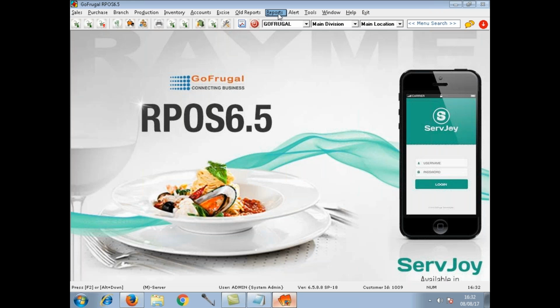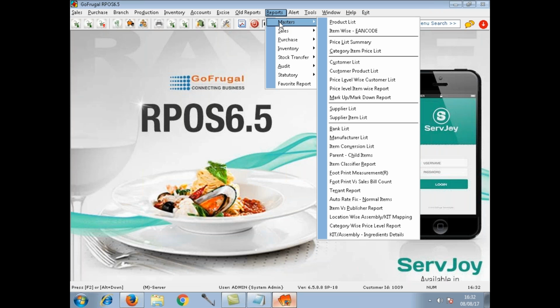You can directly go to the reports tab here. In the reports, we have a lot of reports. If you want all the items exported as a list, say you want to know how many items are there in your cost and want a complete list of the same, then you can go for product list. Similarly, there are several masters in RPOS 6.5 which you're all aware of. If you want a complete list of master-wise reports, you can choose any of these and get a complete report with all the items in it.